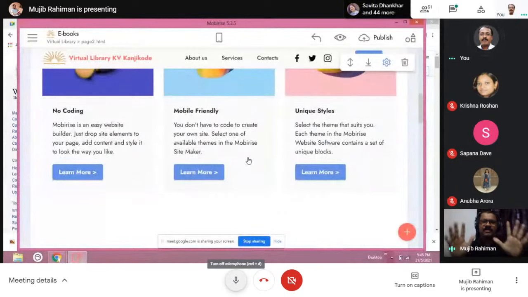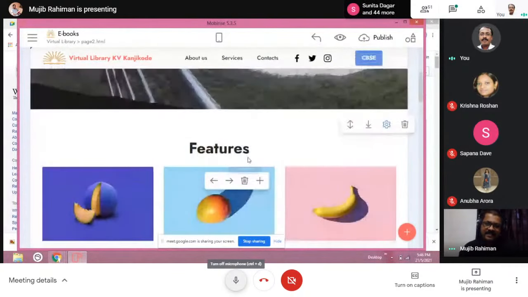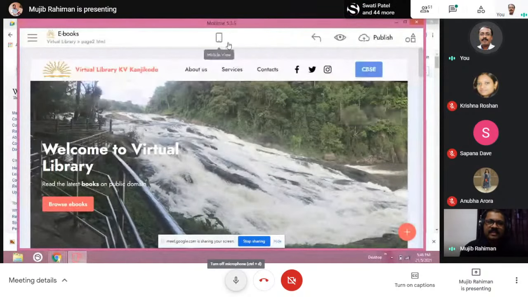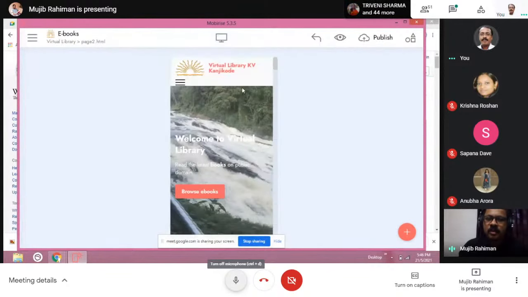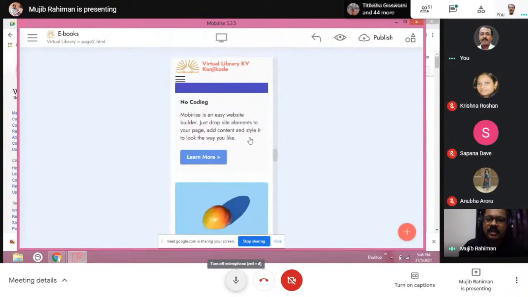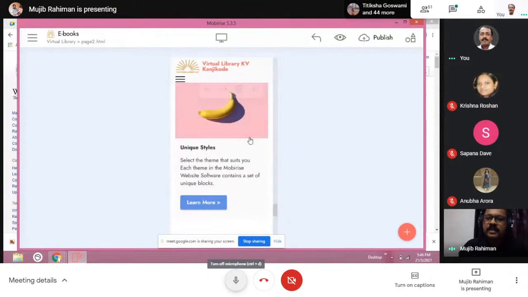You should be able to visualize the appearance of your web page. That's exactly it, otherwise you have to keep a mobile beside you to find out how it will look. Here itself you can see the mobile view of this particular page. On top middle, you can find a mobile icon. Click on it, and you can see the mobile view. This will be the appearance of your site on a mobile.